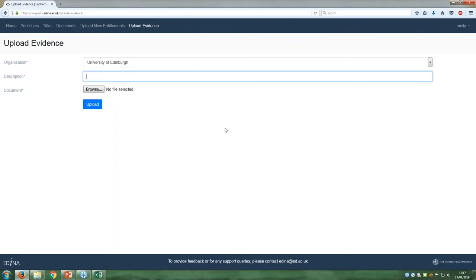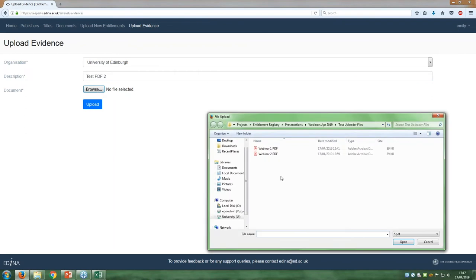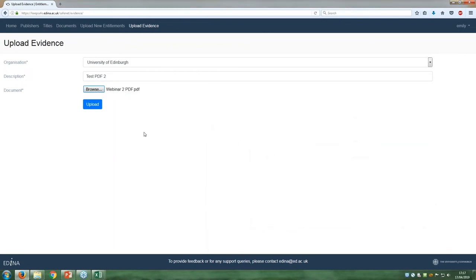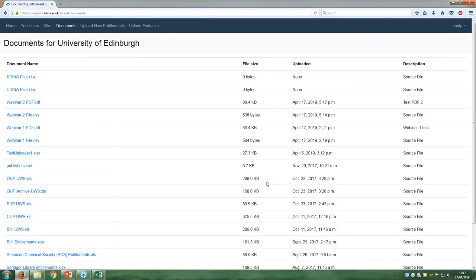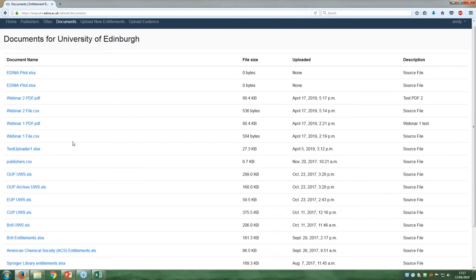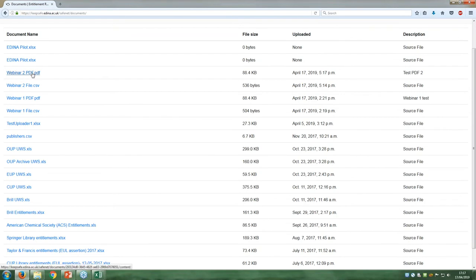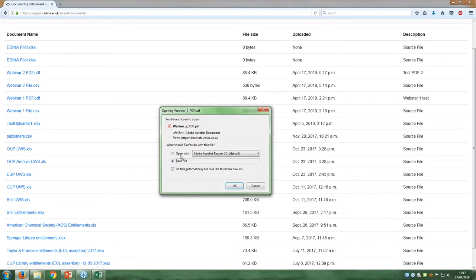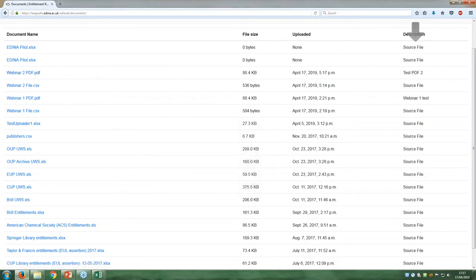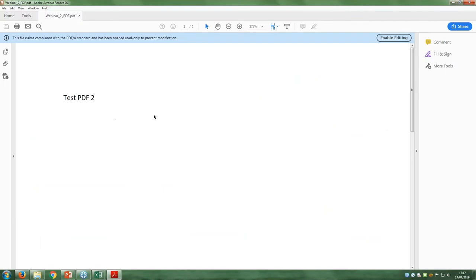So if I say the description is test PDF 2, because I did one earlier, I can go in here and upload it. And this takes me directly to the documents page. So you can see here that webinar 2 PDF was the file name. Over here we can see it says test PDF 2. I can open it up. It's quite boring. It's a little placeholder PDF, so there's no information in it. There you go, test PDF 2 was the name of the PDF.